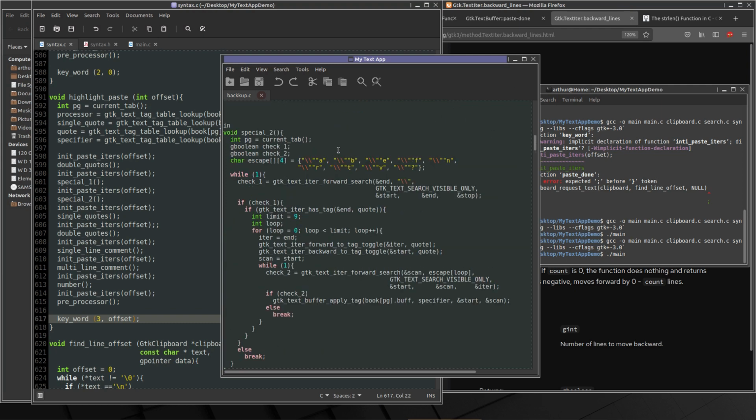And yeah, I think I'll move on and try to get some bracket highlighting so that we can find the matching brackets.